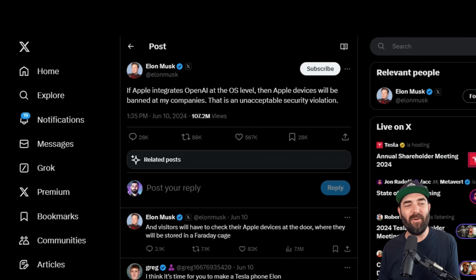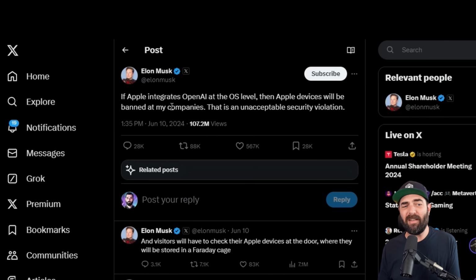After Apple's keynote, Elon Musk tweeted, "If Apple integrates OpenAI at the OS level, then Apple devices will be banned at my companies. This is an unacceptable security violation." Just to clarify, OpenAI is not operating at the OS level. In fact, they made it very clear that when you ask Siri a question, it's going to try to use the on-device or Apple Cloud service first, and then try to use ChatGPT if ChatGPT is going to give the better answer. But even when it uses ChatGPT, it's going to anonymize any sort of information. ChatGPT is not even going to get your IP address when you ask the question.